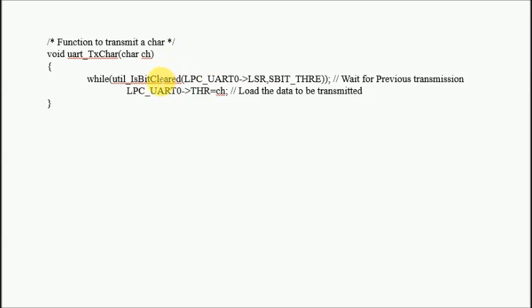If the previous transmission is done completely, then we transmit the data. The character should be written into the register THR, which is present in UART 0, so LPC_UART0. In this way we can transmit the data, and continuously the data will be transmitted.